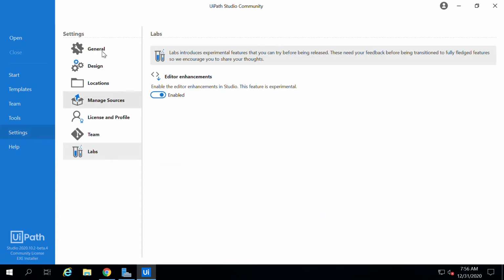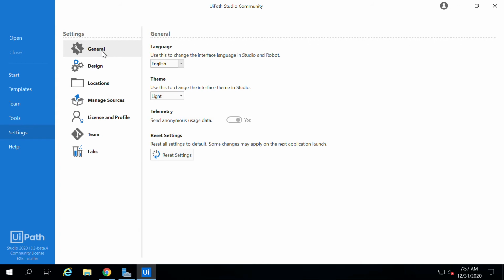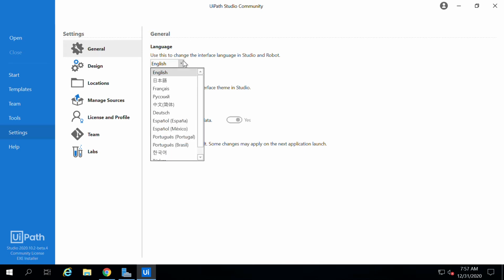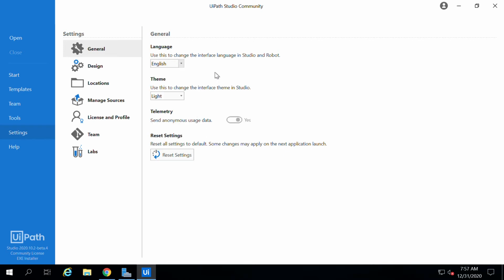Settings, where we can see the number of settings for the UiPath Studio. The first one is the language. We can select the language which is available for the development. And next is theme. We can set the theme of this UiPath Studio, light or dark or whatever it is. And also we can reset to default by clicking on this reset settings option.